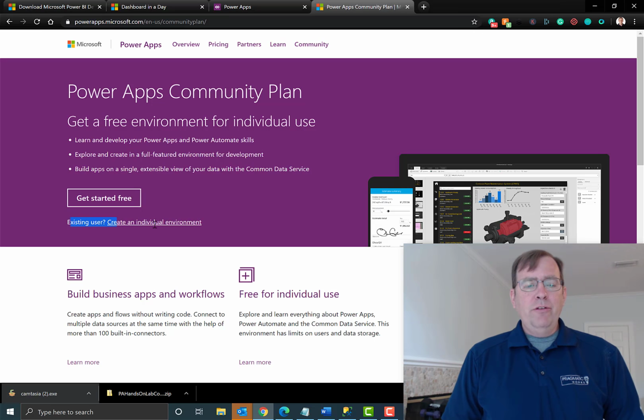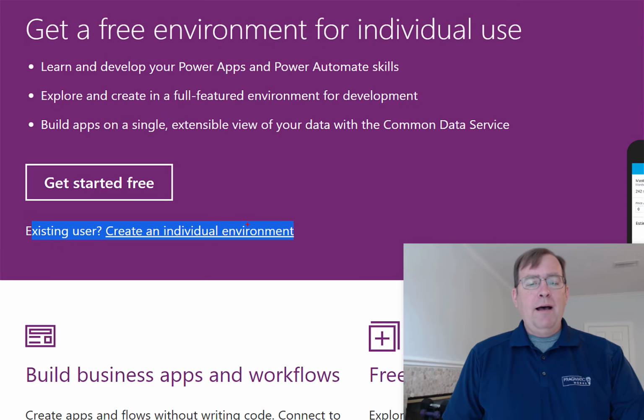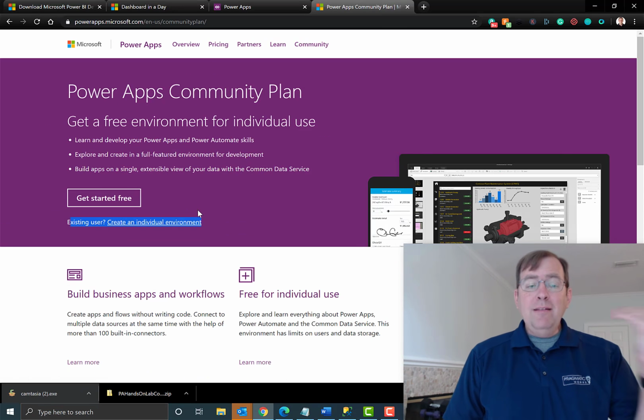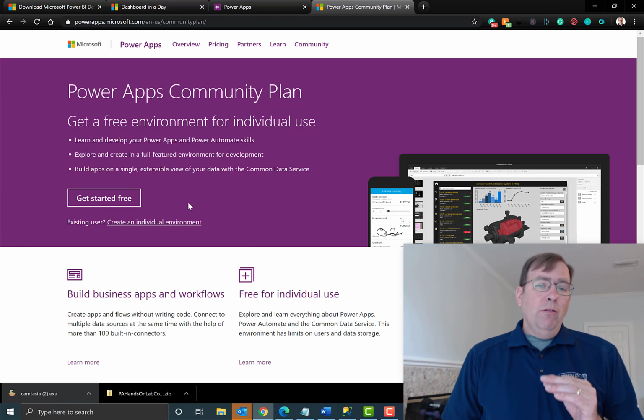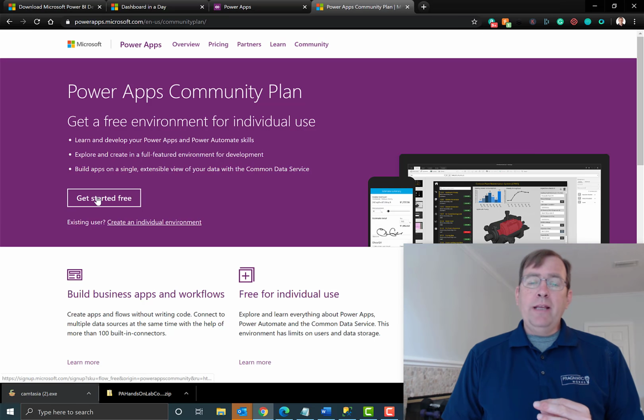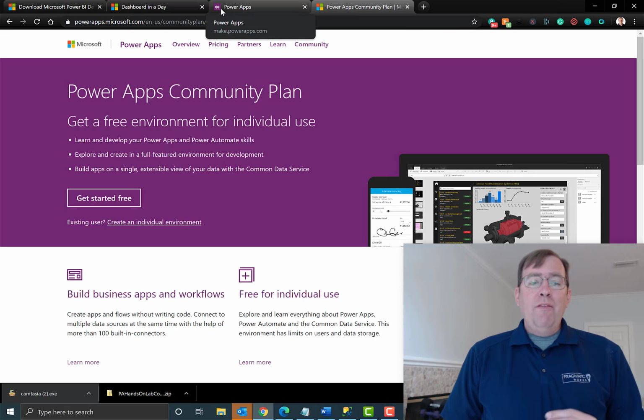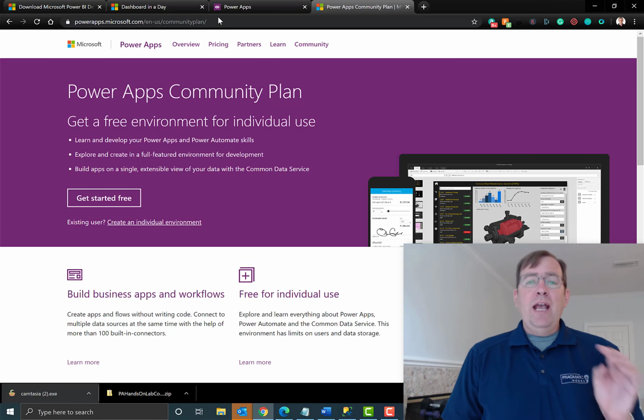You go to existing users, and if you are a company user, click individual environment. What that's going to do is give you an environment inside of your company that you'll have full control over. If you don't want to use your company one, you can hit get started for free, create your own little domain, and then you're off to the races. This community plan never expires, and it's a non-production use for training and for just having fun in Power Apps.